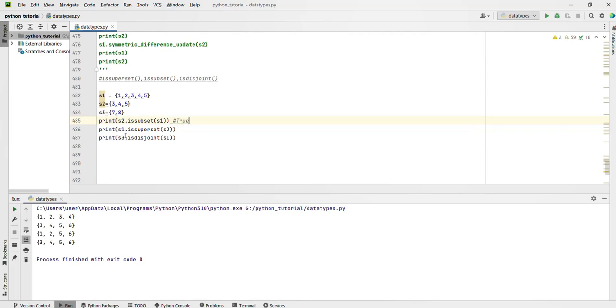The comment on S1.issuperset(S2): S1 has 1, 2, 3, 4, 5 and S2 has 3, 4, 5. The common values are 3, 4, 5, and additionally S1 has some more elements. That's why S1 is a superset of S2, and it will return the boolean value True.